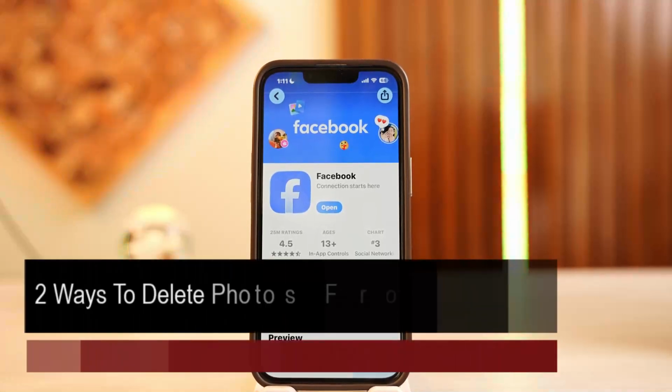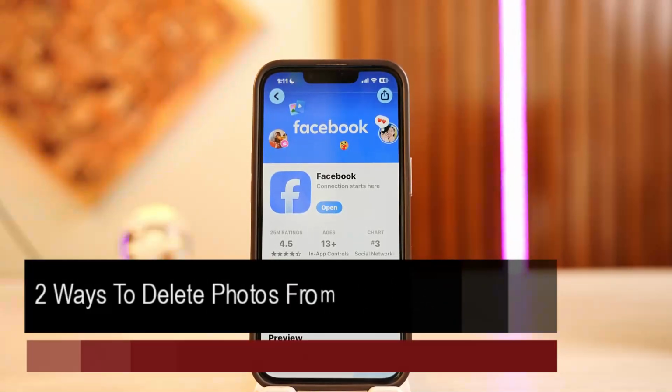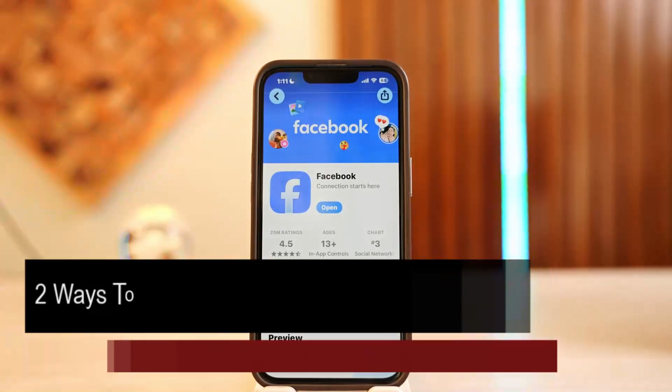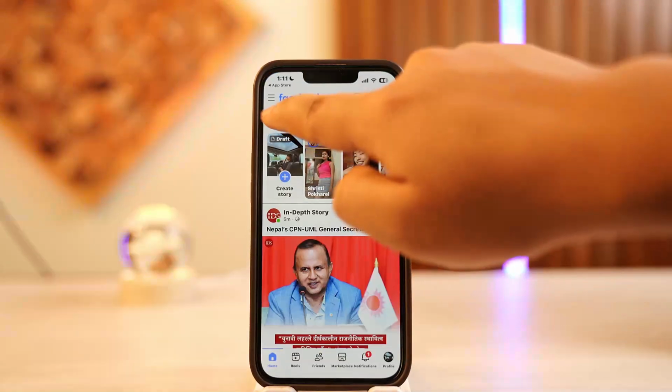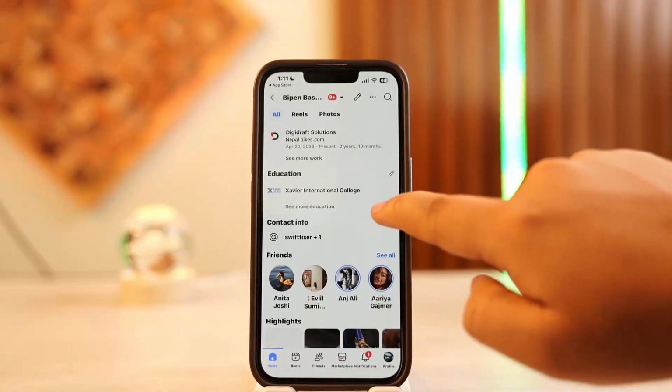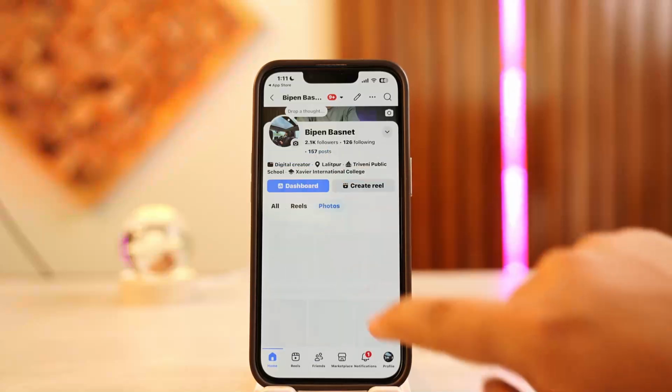Well, here are the two ways you can delete photos on Facebook. If you're using mobile, you can open up Facebook, head into your profile, and once you're in your profile, you'll be able to see the photos section. You can head into it.